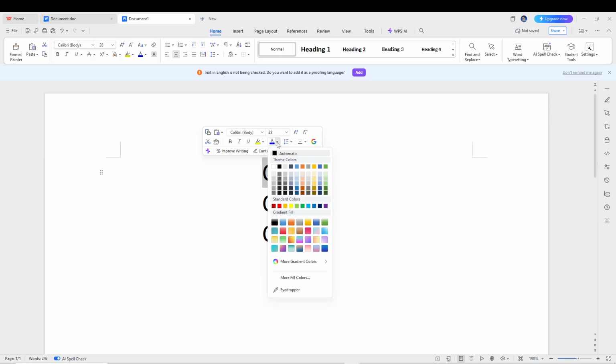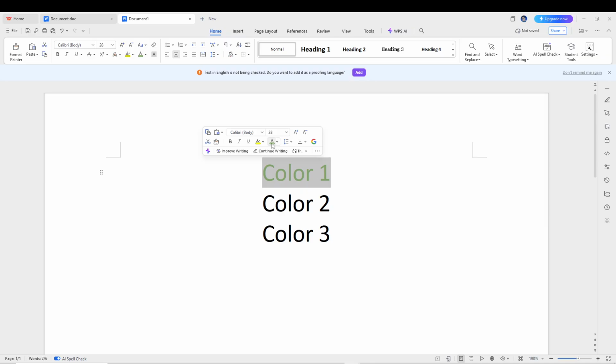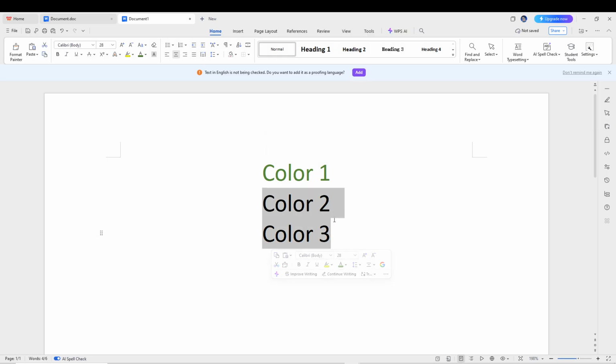This will open a color palette displaying a wide range of colors. You can choose any color you like to apply to your text. Simply tap on the color you prefer, and it will instantly change the font color of the highlighted text. If you want to apply colors to multiple sections of text, just select each section and repeat the process.